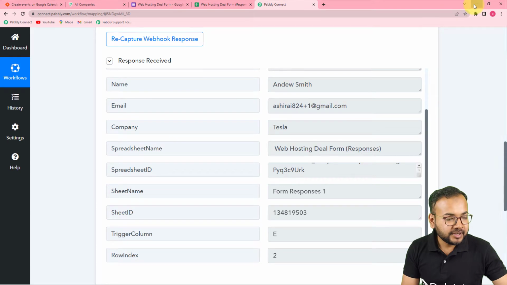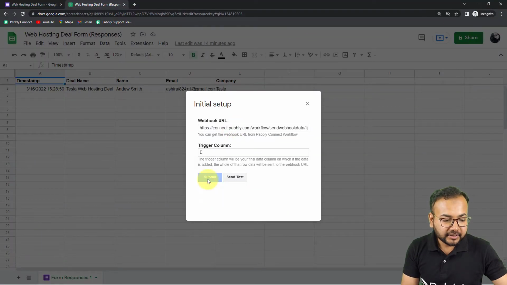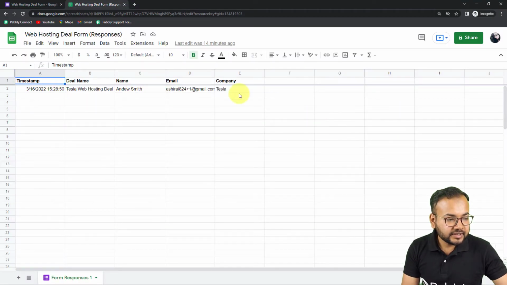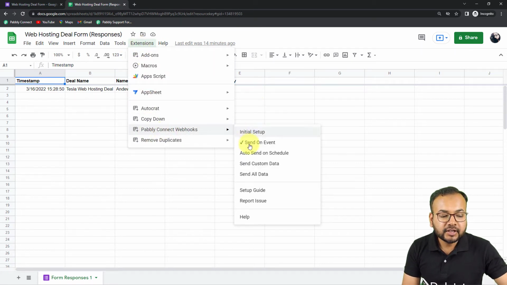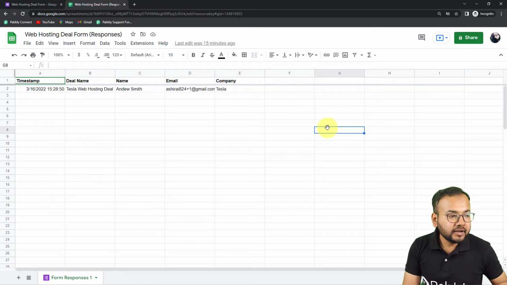Let me show you in my spreadsheet also. So now you can click on submit here, right? This is the same data that we have received in our workflow. So after sending the test data, you have to do one thing more: click on extensions, go to Pabbly Connect Webhooks and click on this send on event button also. When you click on the send on event option, as and when you receive any form submission, the data is going to be transferred automatically. Okay, and the workflow will run, right?